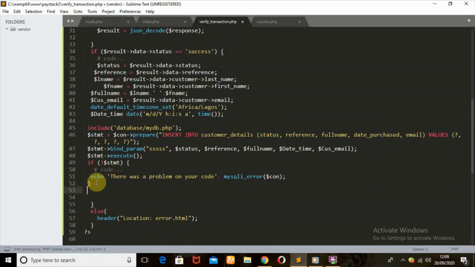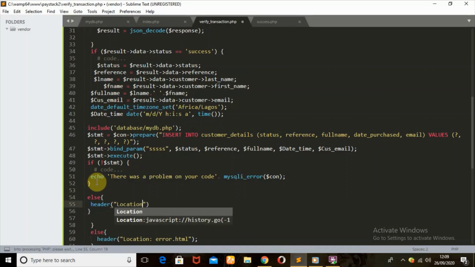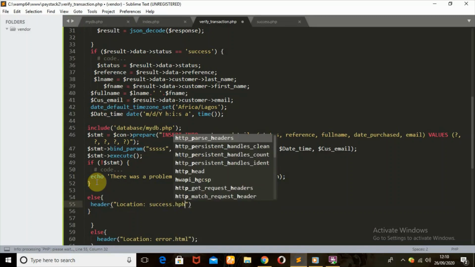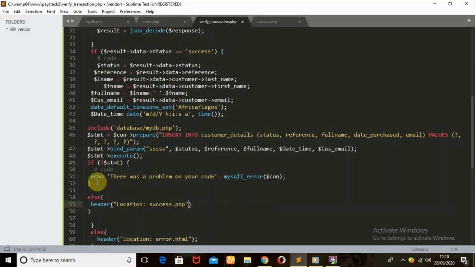So after that, else redirect the user to success page. Okay, now your success page could be where if you are selling downloads, you want people that makes payment on your website downloads a certain file or whatever. Your success page could be where you redirect them. Okay, so just pass the variable of status equals to success.